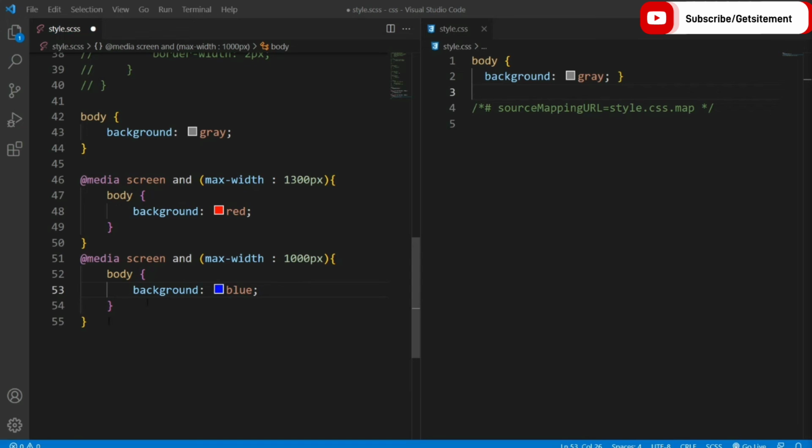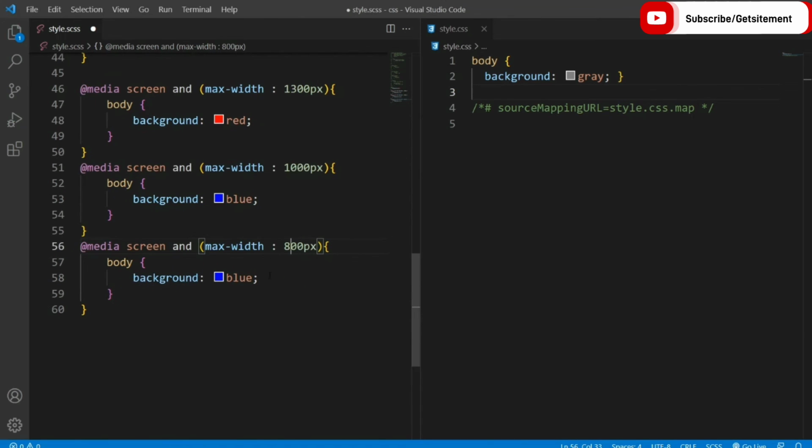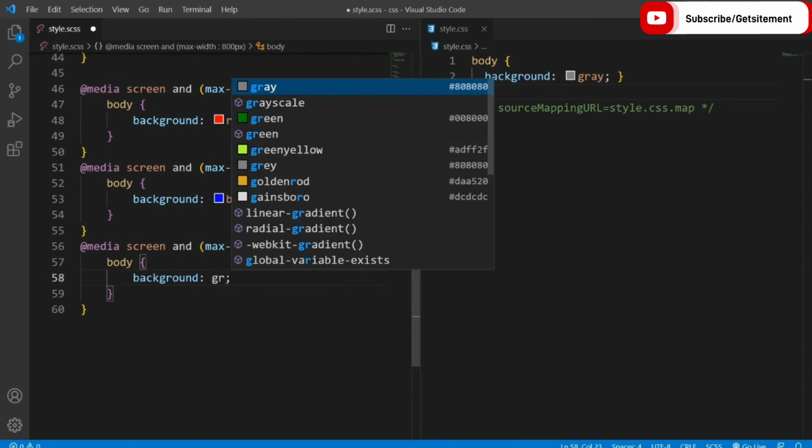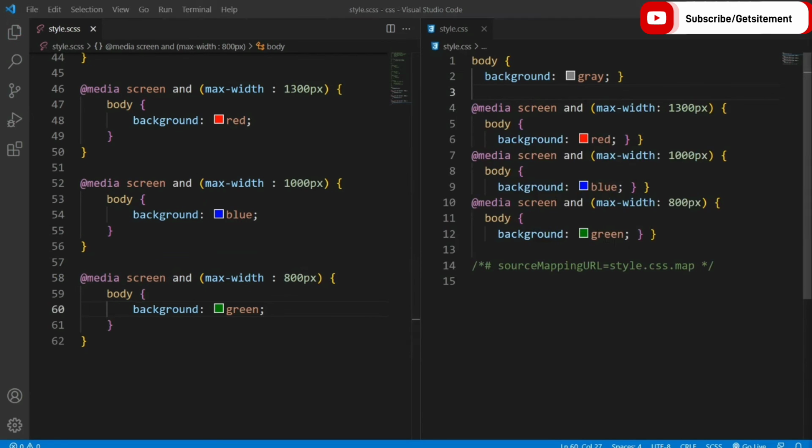And again, I'm going to set another media query. So I'm going to duplicate this portion, and here I'm going to set 800. At 800 pixels, I want to set a green background color. So here I'm going to type green. This is the normal CSS method. If I save this file, here you can see the result. As you can see in our CSS file, it prints as it is.